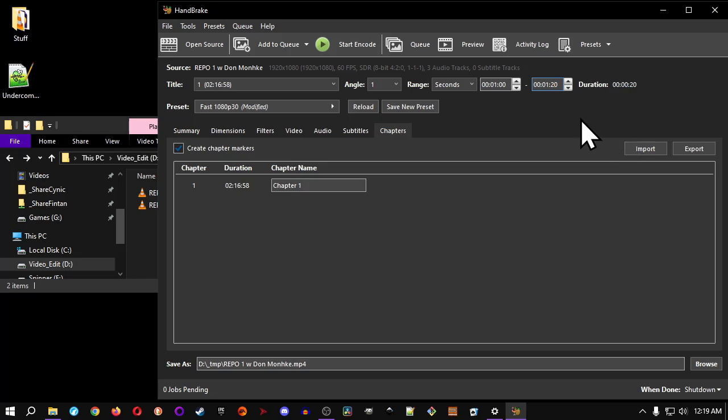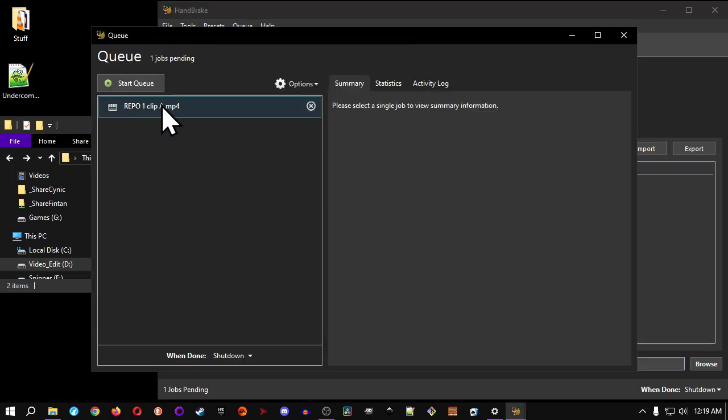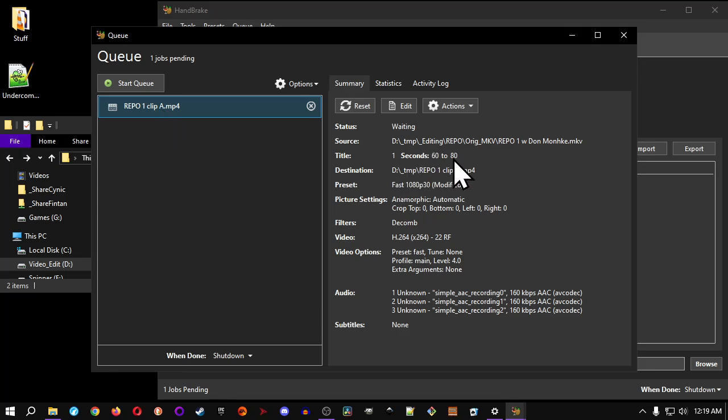And then, actually, let's just copy that whole one, paste it here, and then we'll change that to 20. Now, instead of calling it this, I do want to change the name because we're going to do multiple clips, right? So clip A, let's say. And now when we add it to our queue and we look at it in our queue, if you click on it, you'll see the seconds are from 60 to 80 seconds.